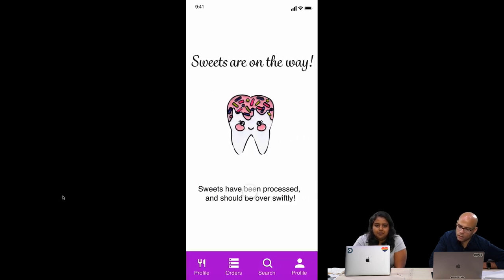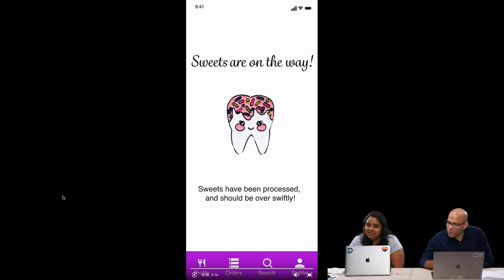Okay, I like that. Oh, this is a little bit, I have to say, morbid. Your tooth covered in sweets, like a cavity. Yeah. It's pretty cute, but I've also got a sweet tooth. Like, watch out, you have a sweet tooth coming over. This is pretty cool. I like that.